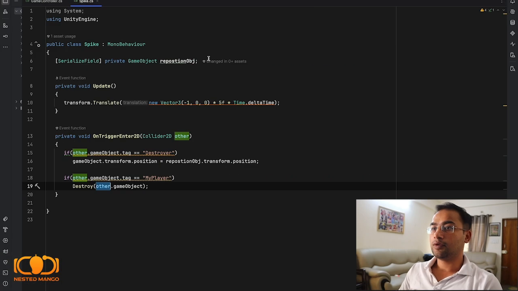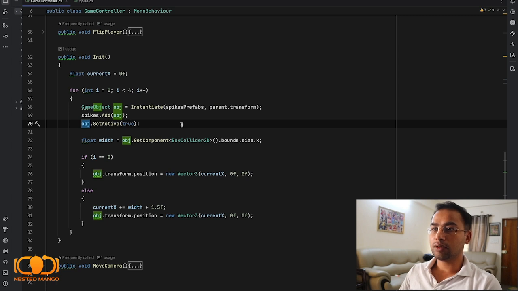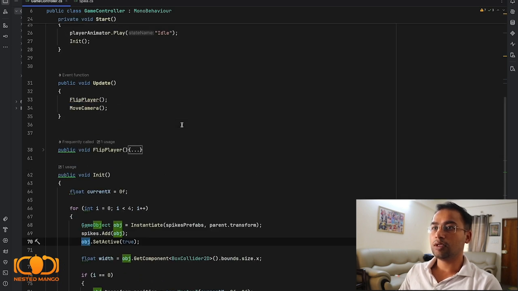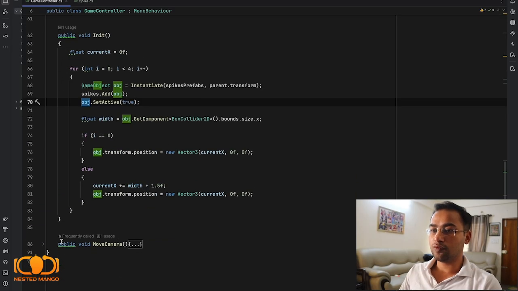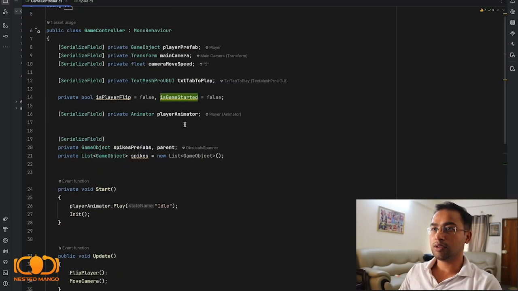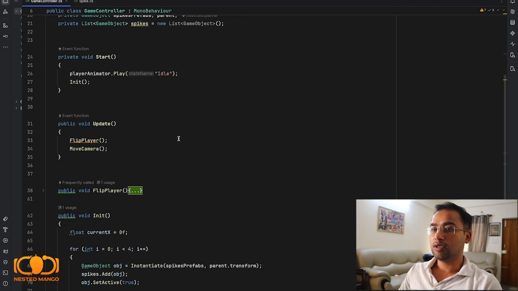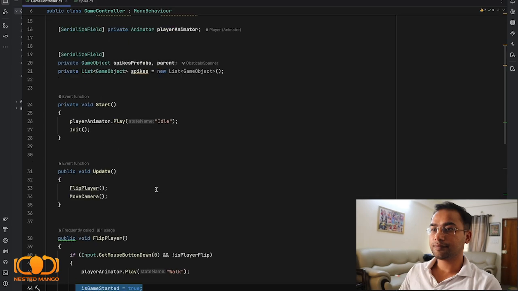Now we'll implement another functionality: when we click on the screen, only then should the platform move. Currently it's moving all the time, but it should move only when we tap to play. For that we have a boolean variable in the game controller script, isGameStarted, which we make true here.